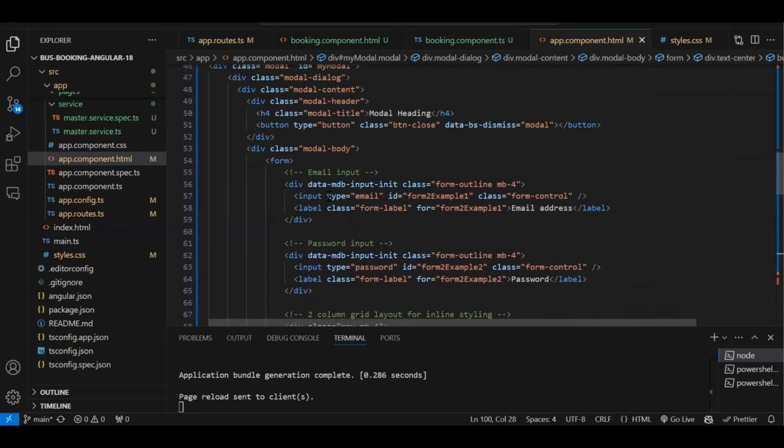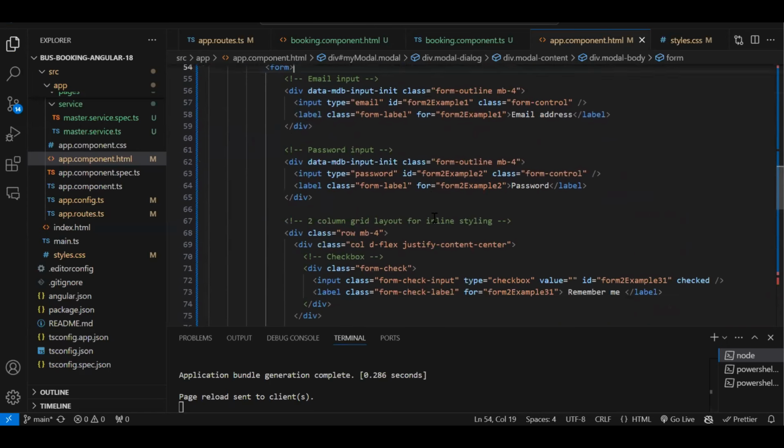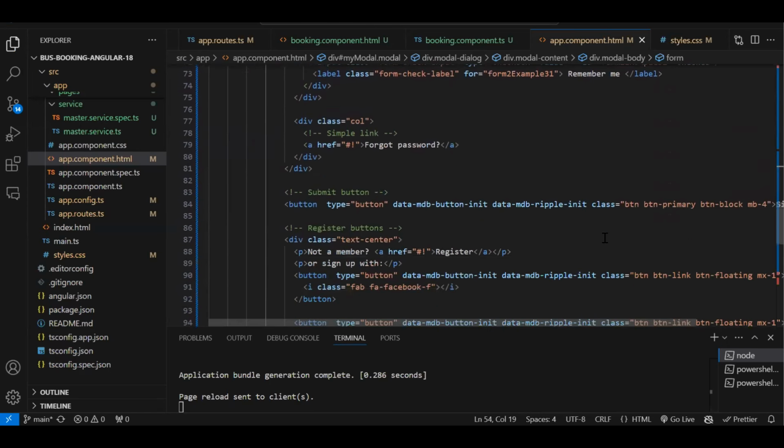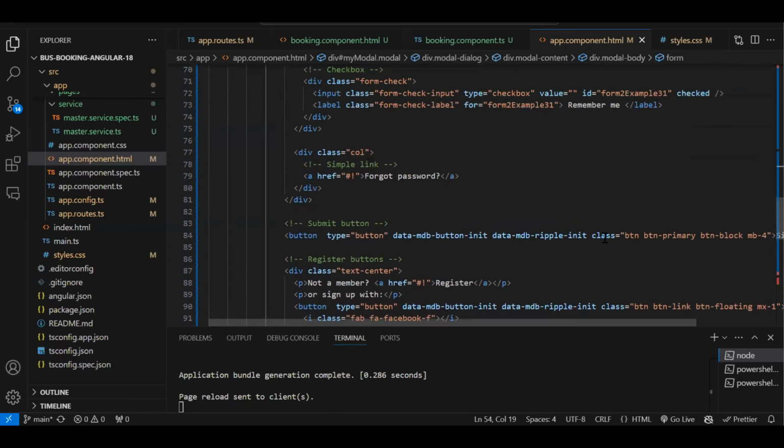So we got the login and the registration. See, in the same thing we have got it. This is the first form. Oh, sorry, the form is simple. Email address and the password. Remember me. And then we have not a member. Okay, we have icons. Fine.